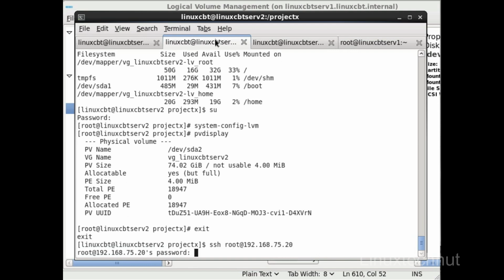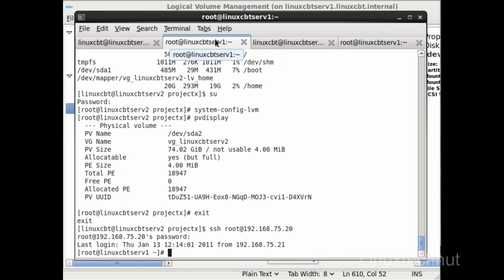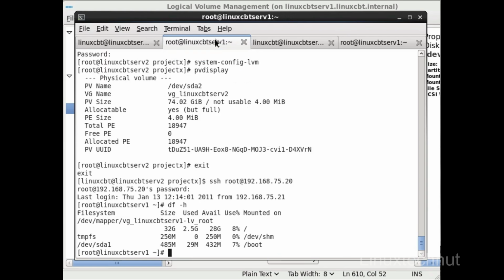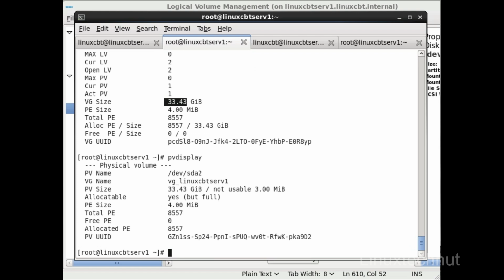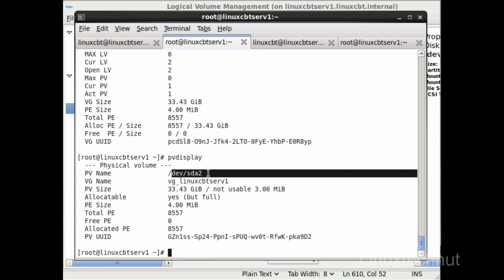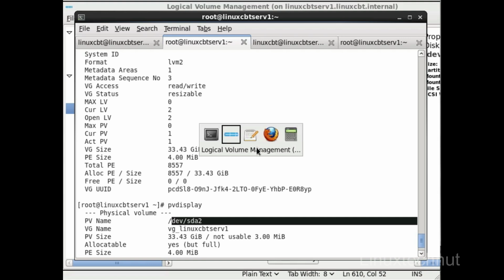It's always a good idea to double check when dealing with partitions, because once you make the change, it's rather difficult to undo it. So df shows that the storage comes from volume group linux-cbt-serve1. If we vgdisplay vg_linux-cbt-serve1, we should see its configuration, 33 gigabytes, and let's go ahead and pvdisplay to see which disks are associated, and it's indeed just sda2. So we have nothing to worry about with respect to sdb1.